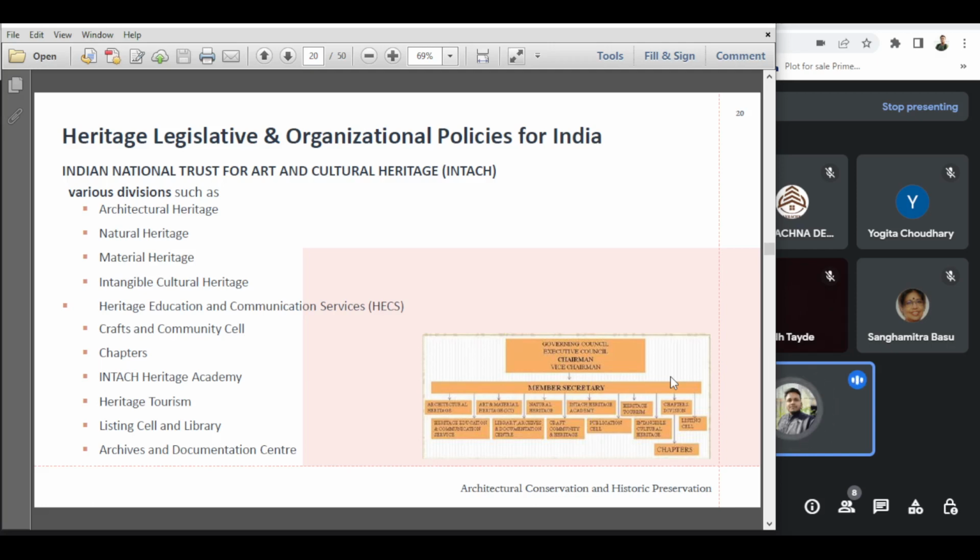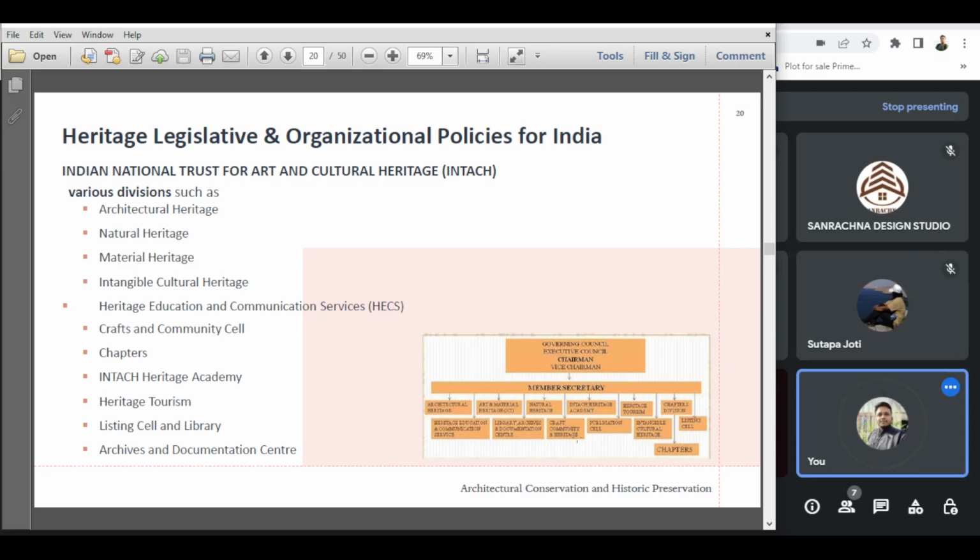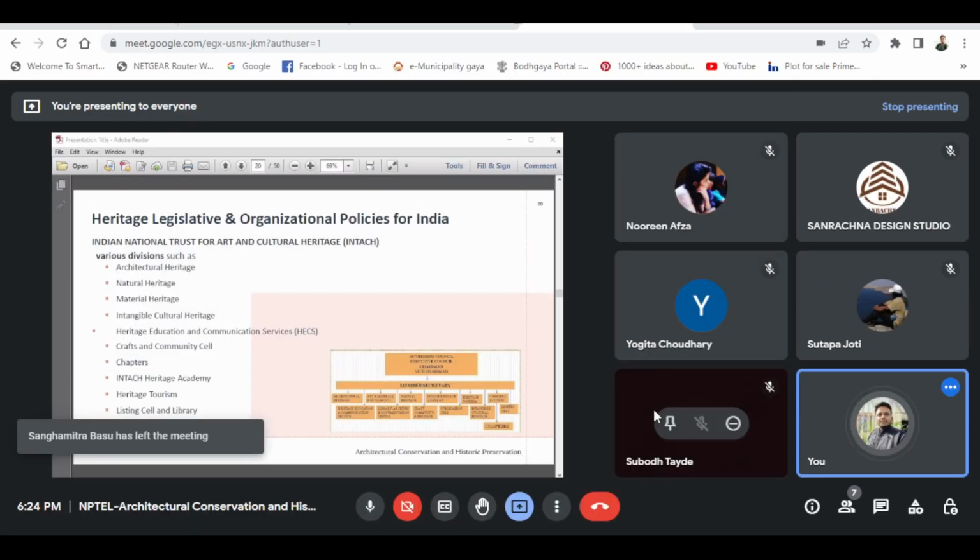and heritage conservation. So this is the Governing Council and Executive Council of INTACH. The topmost is chaired by the chairman, then the vice chairman, then we have the member secretary, and below that, at the lowest of the hierarchy, we have several chapters.